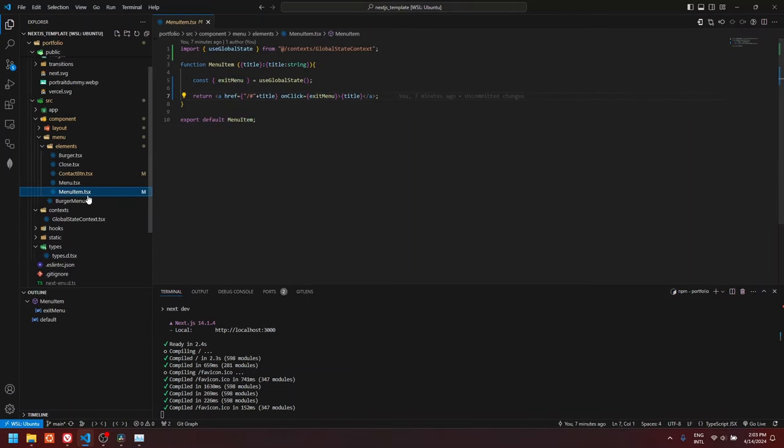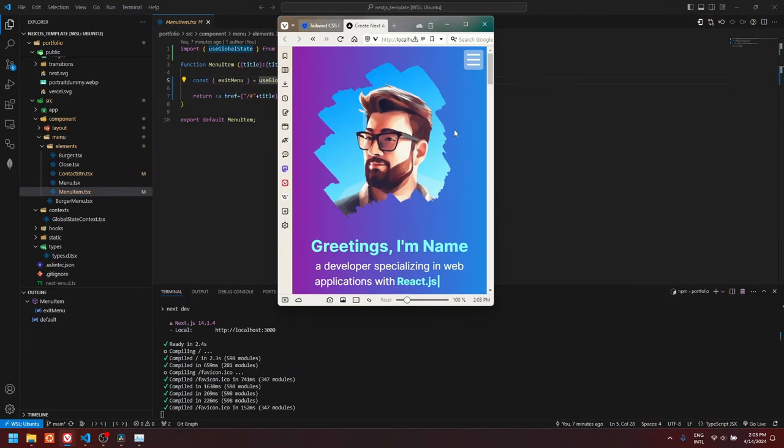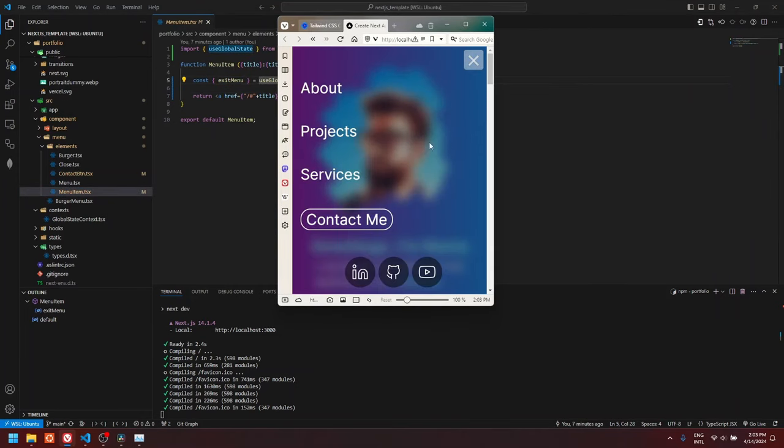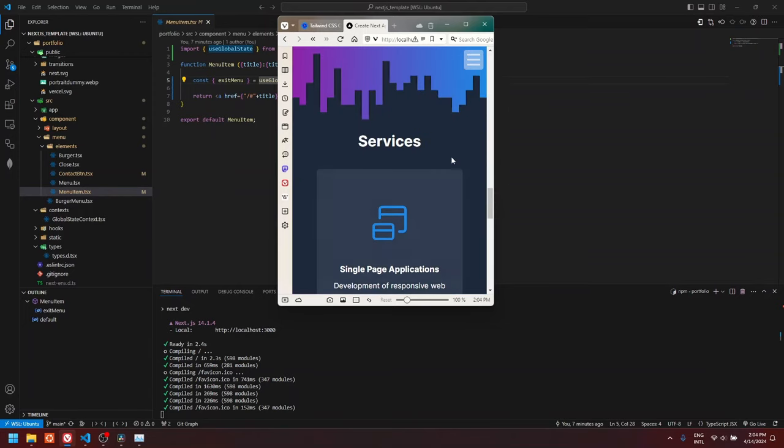In menu item, we also add an additional feature. So here we add a function which is triggered when we click on the menu item, and it's simply the exit menu function from our use global state. So if we are in the mobile view and we have the burger menu, then we click on one of those menu items and it should automatically close the menu. That's the idea behind it.